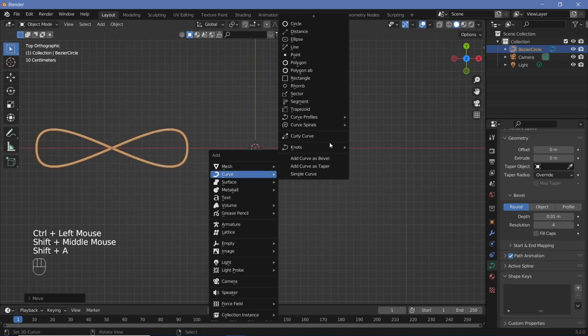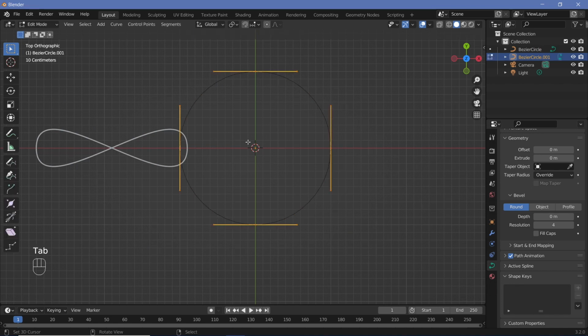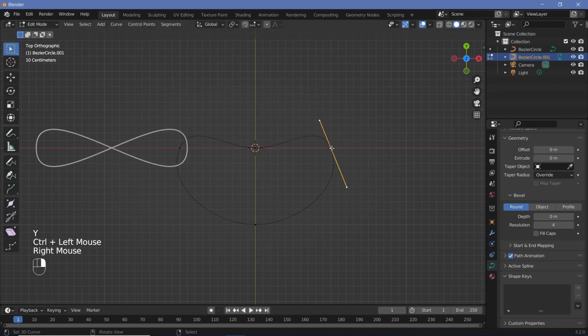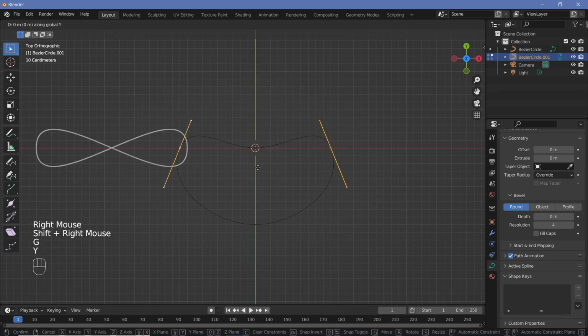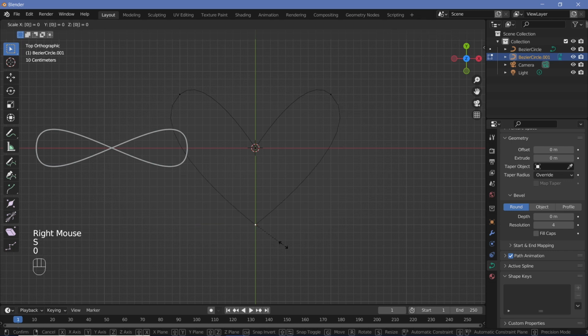So Shift A, curve, we can add in yet again a circle, then tab, and this time let's take this handle, grab it on the y-axis and just bring it down to the origin, and then take these two, grab it on the y-axis and just bring them up a bit. Now let's take this and just scale it down to 0. Then let's take this and also scale it down to 0.